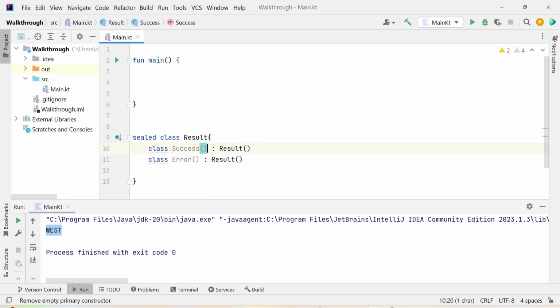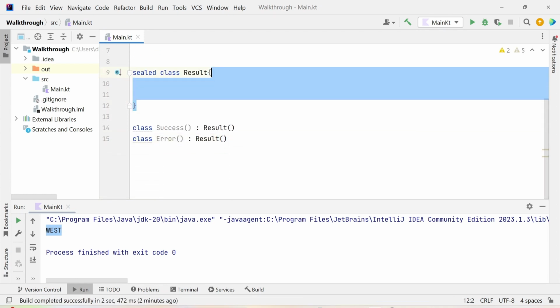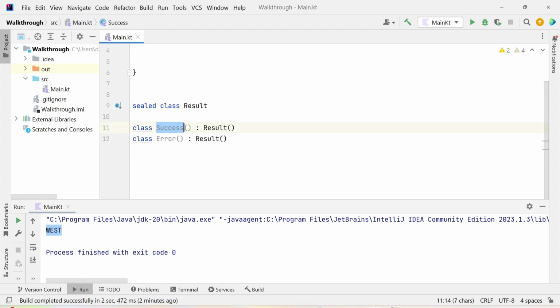So see, this Success is extending this Result class. Or you can write it outside also, not an issue, but you have to write it in the same file. Like this also you can make. See, this Success class is extending the Result class, correct, and again Error class is extending this Result class.